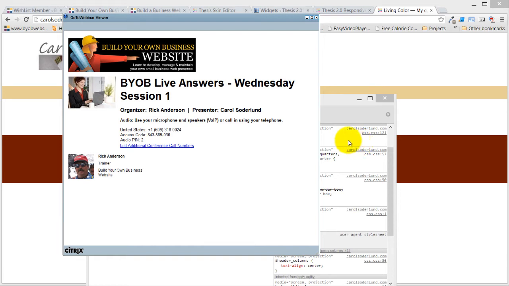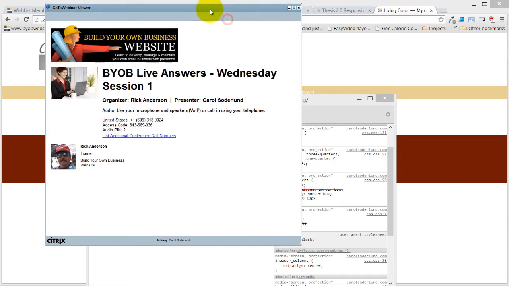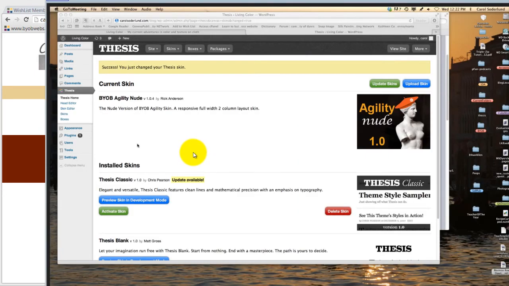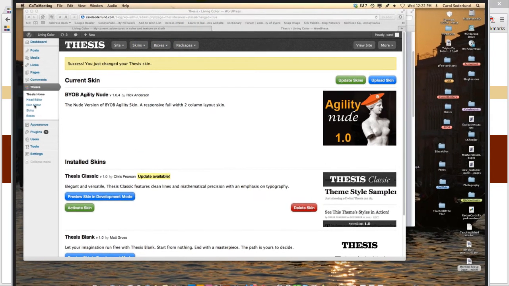All right. So where do we go to do that? Okay. Well, you need to share your screen. I'm not seeing that dialog box. Here it comes. There we go. Okay, so now go over to the skin editor.